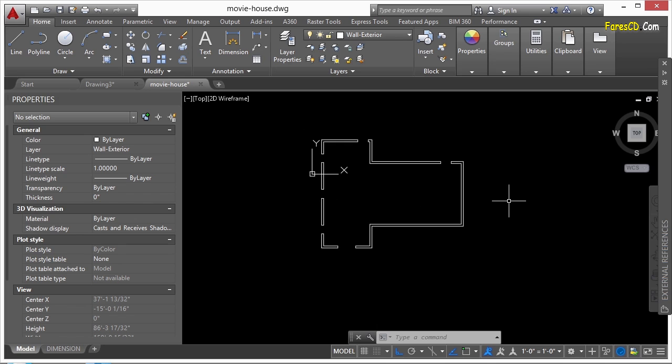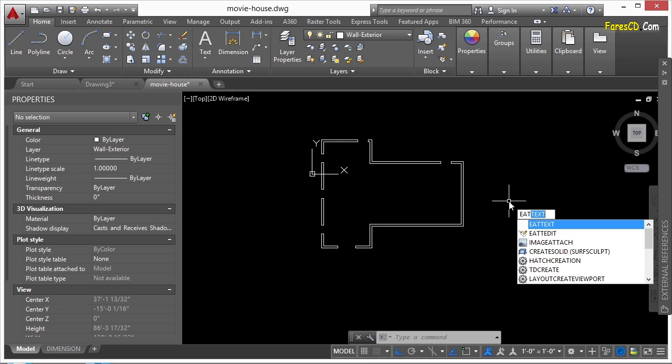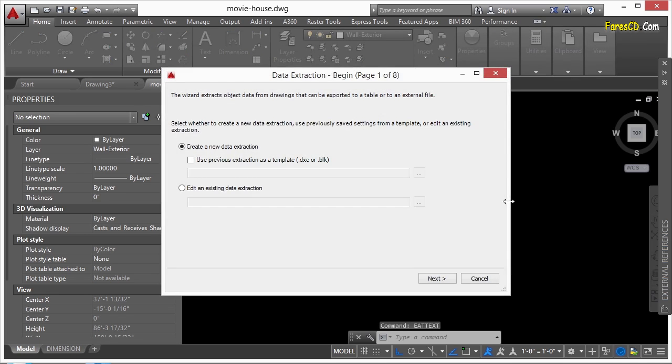But if we have a larger scale of walls, and a lot more of them, it would be much more difficult. So I'm going to show you a way to count the length of the walls very quickly. So you can type in this command called eattext, E-A-T-T-E-X-T. You can also type in data extraction, but eattext is a lot more fun. They'll both get you to the same thing.